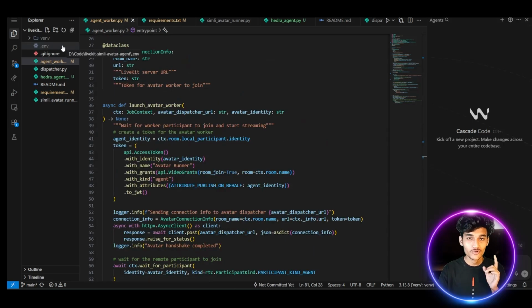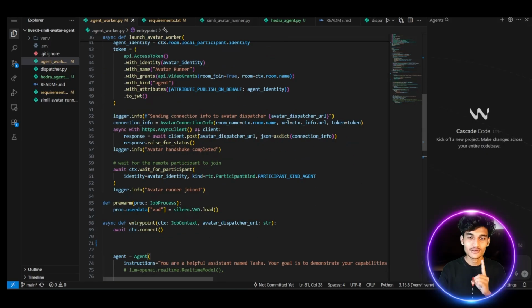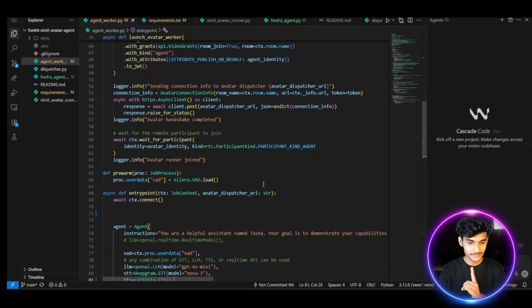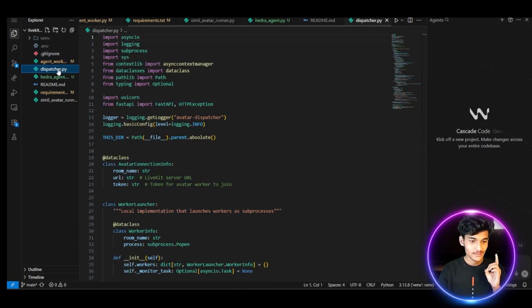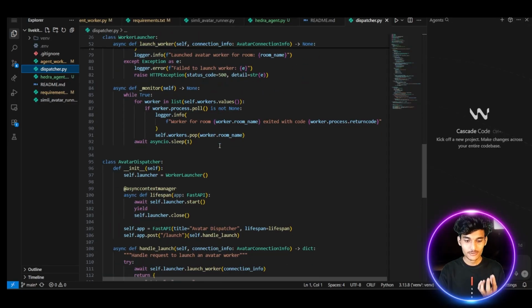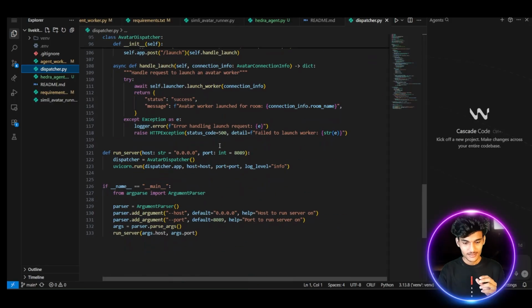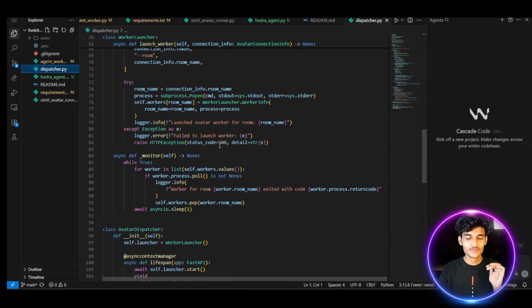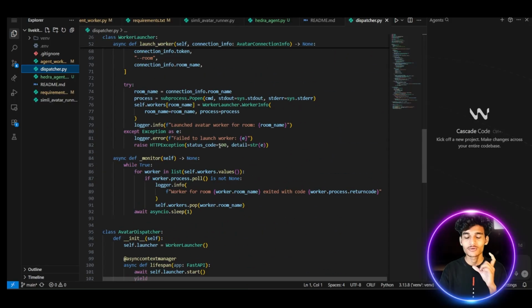We also have our .env file, which I'm not going to open because all the APIs are listed there. Your task is to also add the Simli API key there. Next is dispatcher.py. This has some code, like the avatar code and how it will work. Don't worry if you don't know anything, just go to ChatGPT, paste the code, and ask it to explain the code, and ChatGPT will explain it to you in detail.